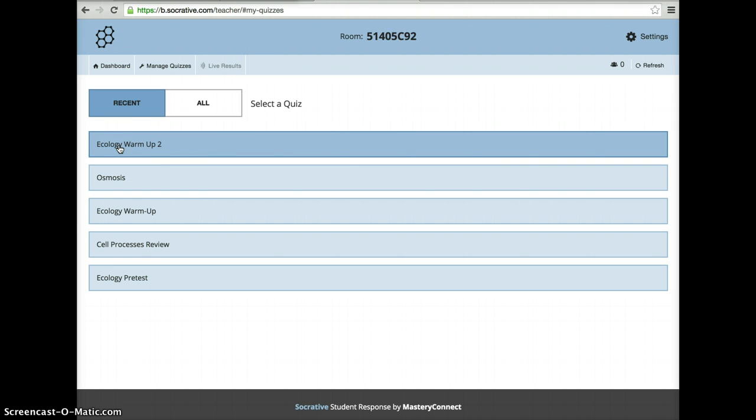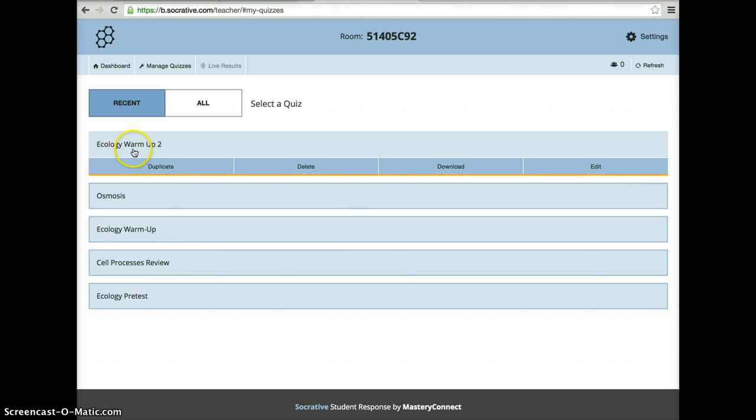And basically, if I select this quiz, I can do a few things with it. I can duplicate it, delete it, download it, or edit it. Go back in, add more questions, change the questions, what have you.